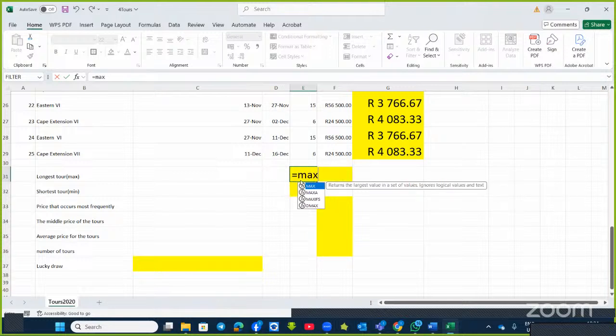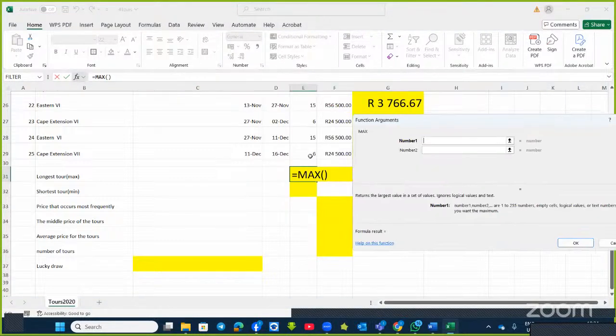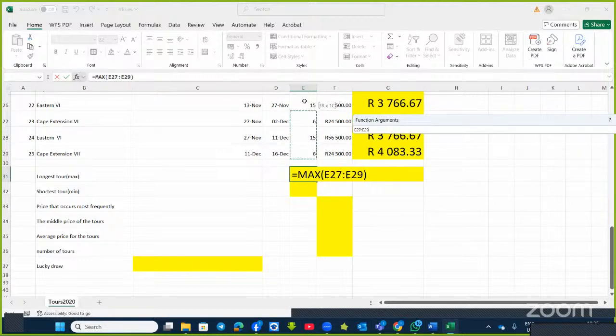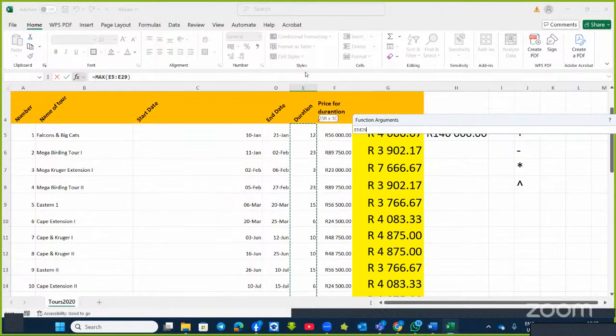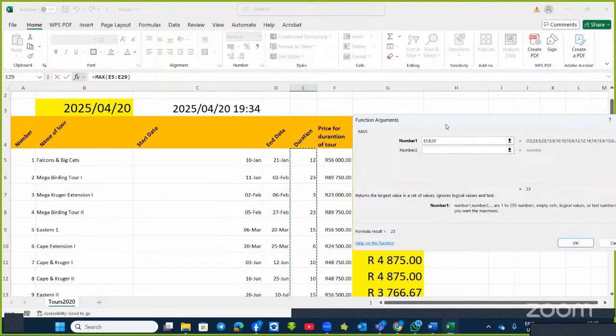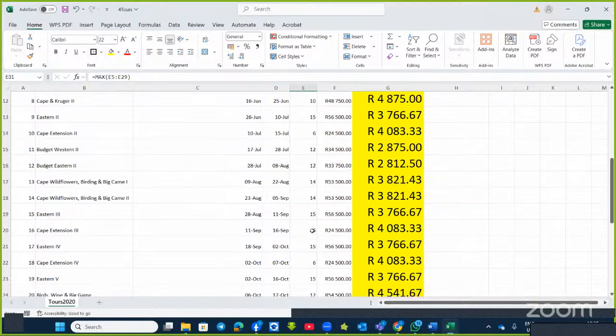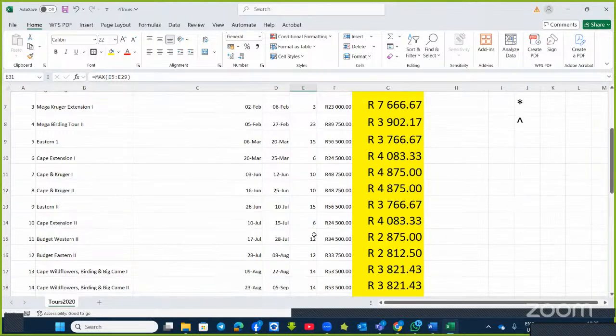Maximum. Now, don't forget to always double click on FX. It opens the dialog box for you. Go to the formula bar, click on FX here again. It says number. The number, you select the range of values. So you select the values under the duration. You select all the values. And then you click OK. So it gives us 23. That means the highest value here is 23.